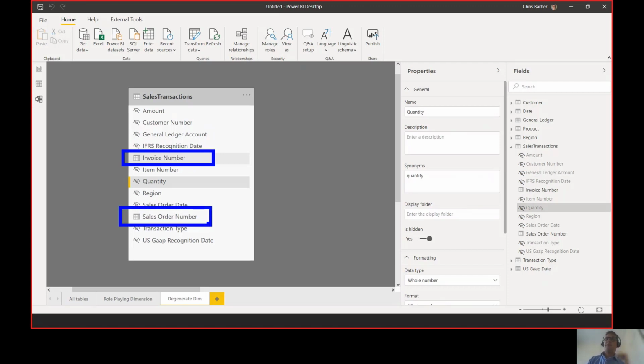Now, again, I've mentioned at the beginning, it's part art, part science. You could create a dimension for these. So, for instance, an invoice number does roll up to a sales order number. So one invoice can have many sales order numbers. So you could create a dimension for this. But for the purposes of this demonstration, we are just going to treat these as degenerate dimensions.